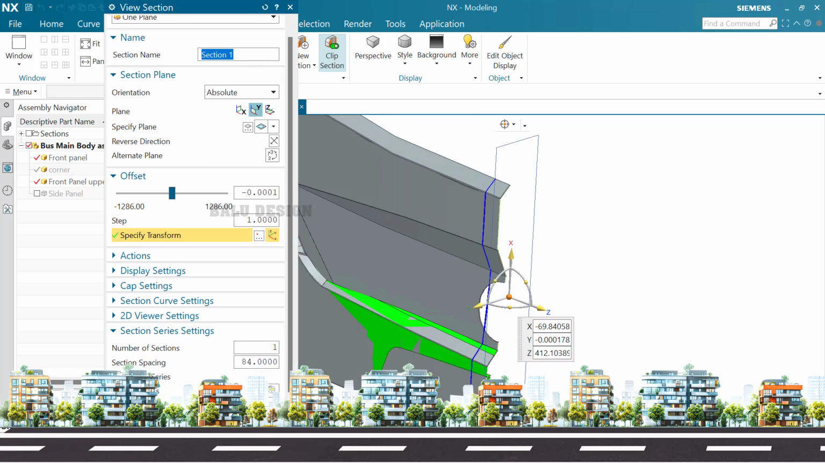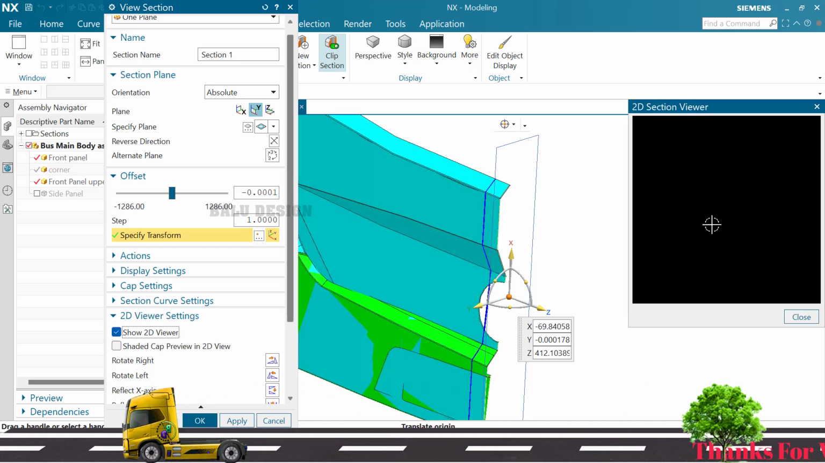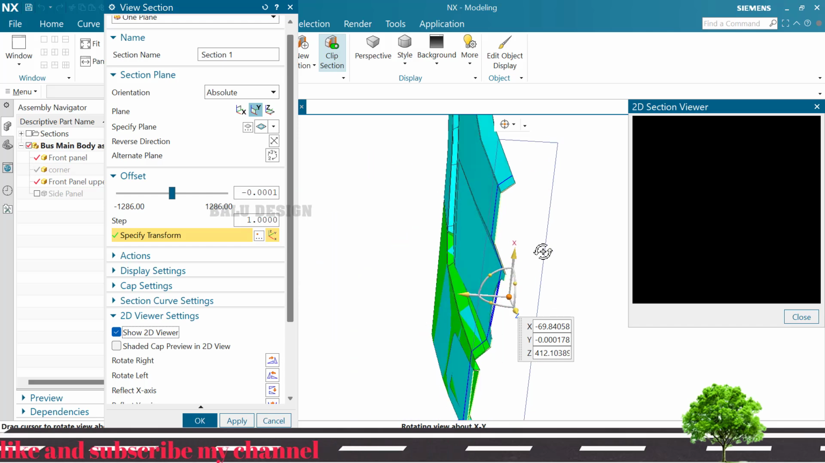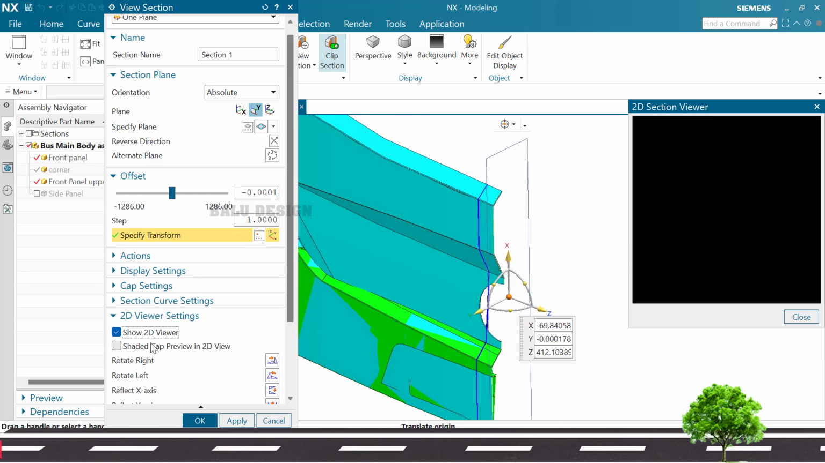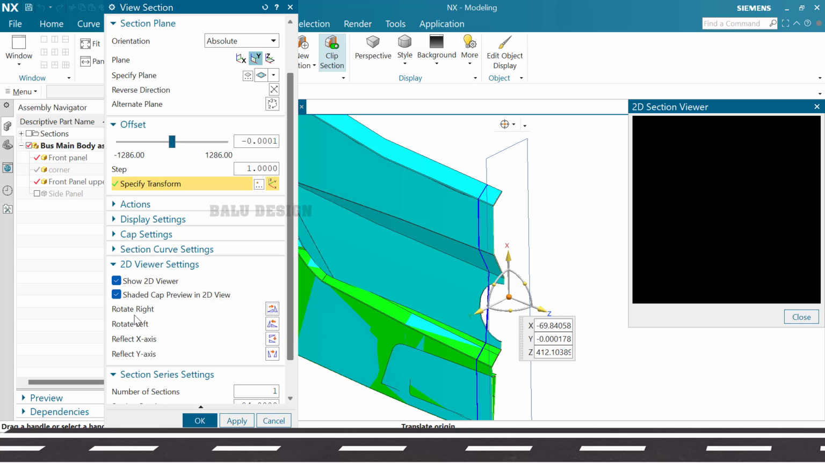If we want to see the studio view, so the part section will be showing this part. Actually, I'm not getting this to sketch.